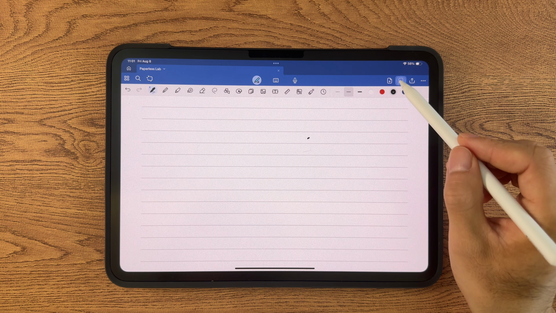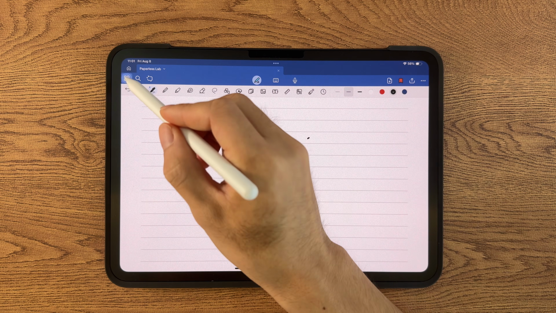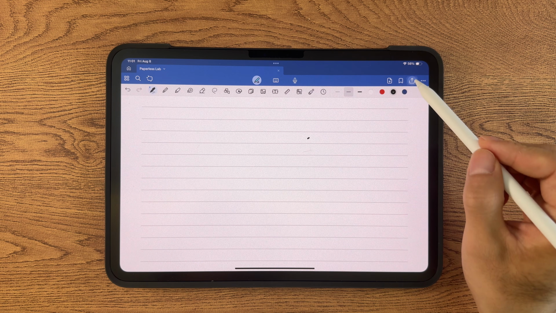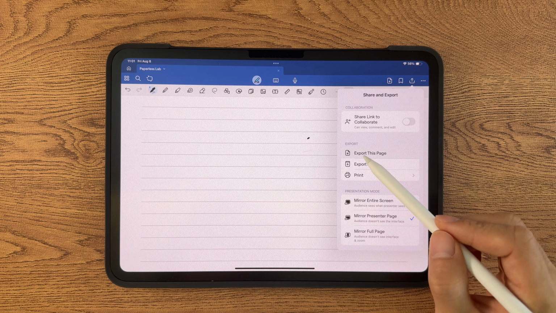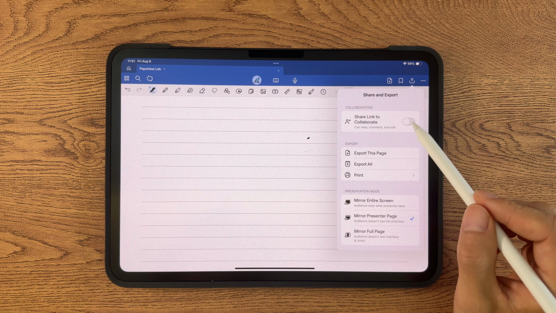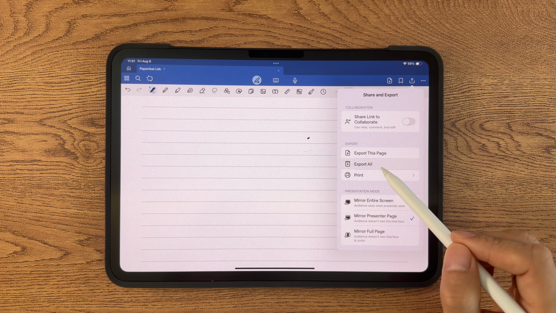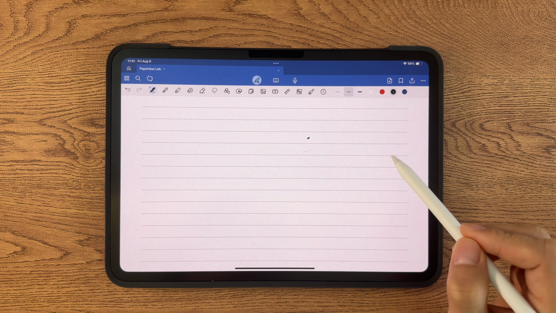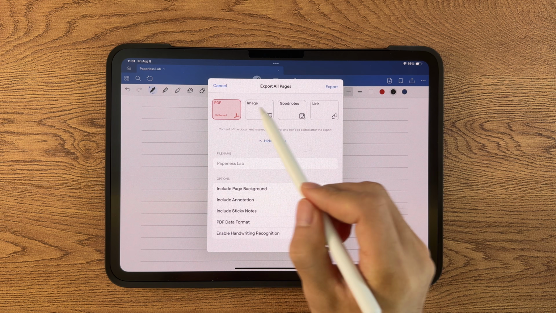We can also quickly bookmark the current page so it appears in the bookmarks list. This section is export. We can share a document link with collaborators so we can co-edit the document with friends, or directly export a specific page. There's also screen mirroring. If we export all pages, we can choose PDF, image, or GoodNotes formats.